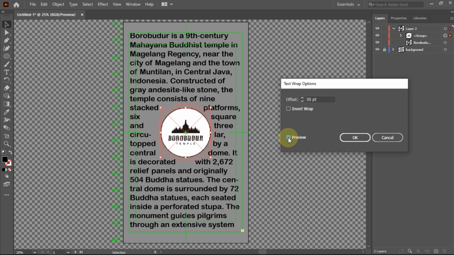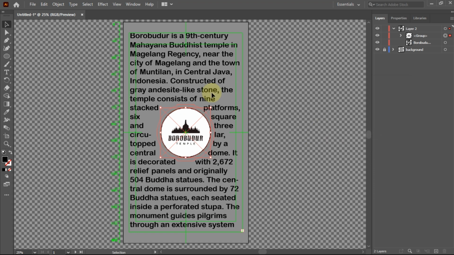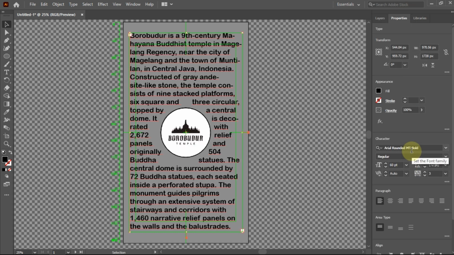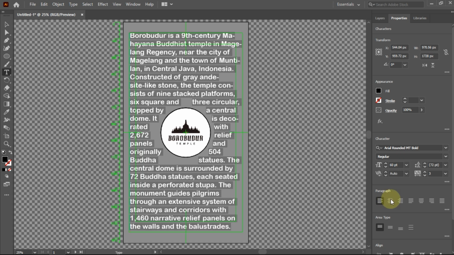Because there are some sentences that are cut off, I reset the text size. And I also changed the paragraph section to align center.